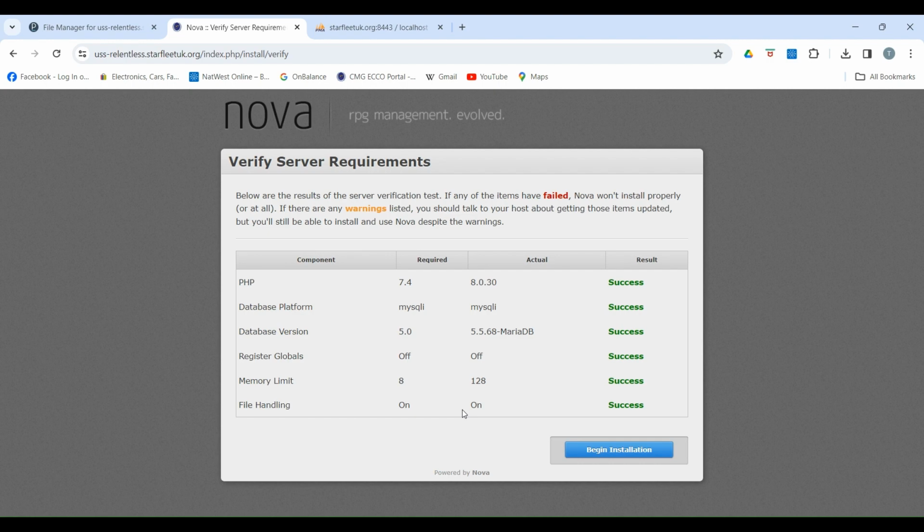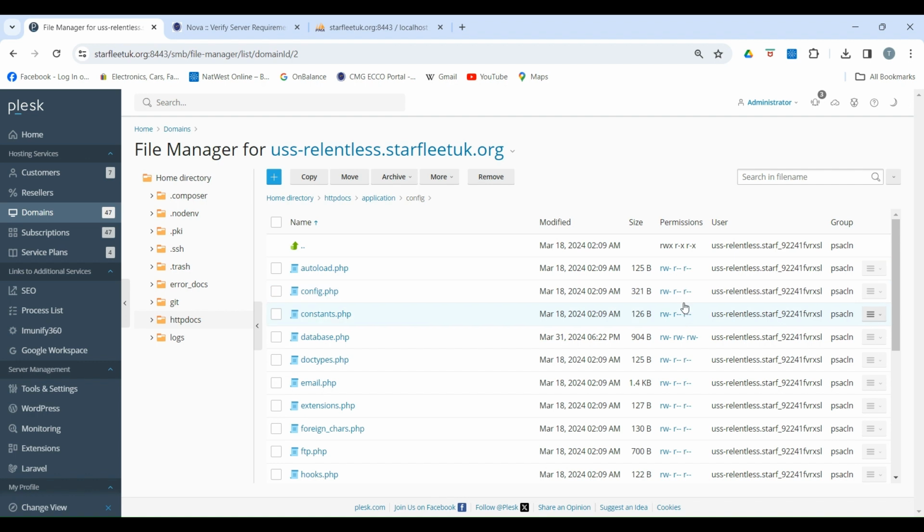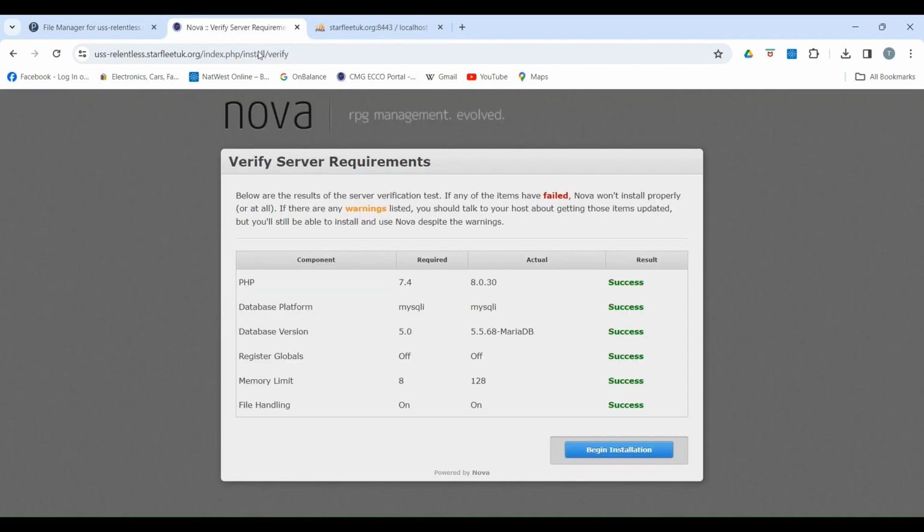Okay. If one of these is off, then you would need to change your file permissions, whether it's read, write, or execute files. So in your file manager, you've got this bit here, these permissions. Okay, so long as it can do something with them, then they'll be on.